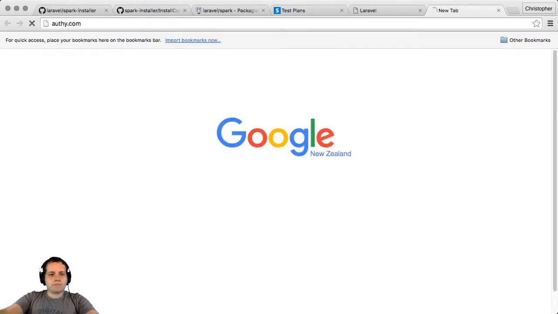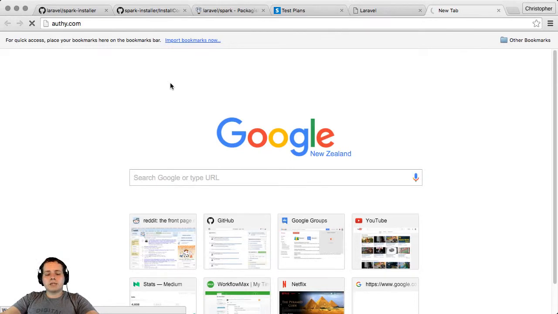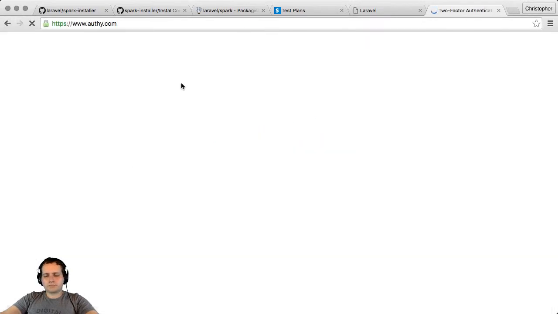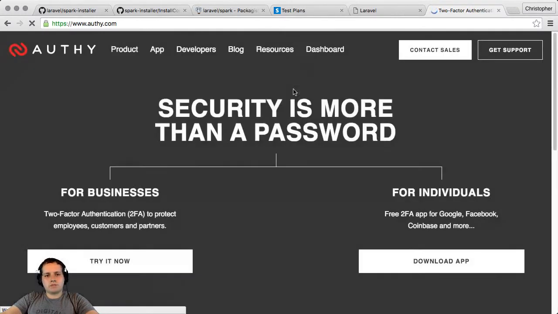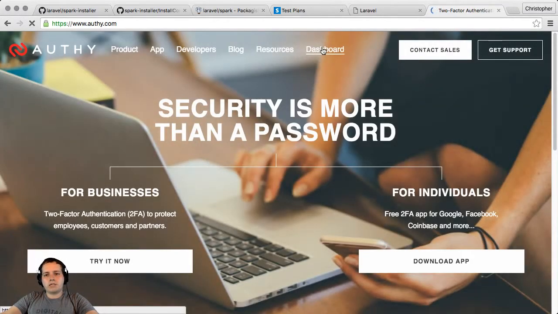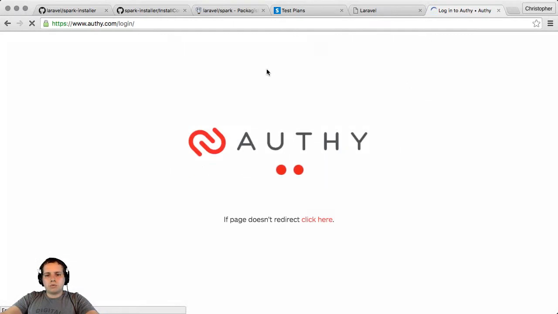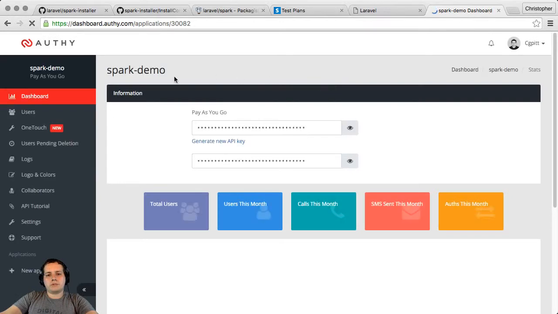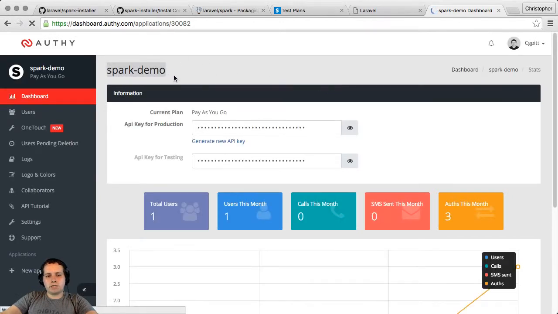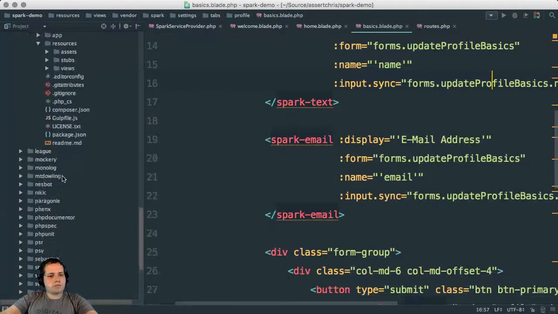Okay, Authy. Authy.com is a service by Twilio, I think. Basically, it is a two-factor authentication service. It's a service that you create an account for. This is taking long to load. You create an account, and then you create an application through Authy, and it'll generate a token, like the one for the application I've created here called Spark Demo. So you put one of these keys into your environment config file, which looks like this.